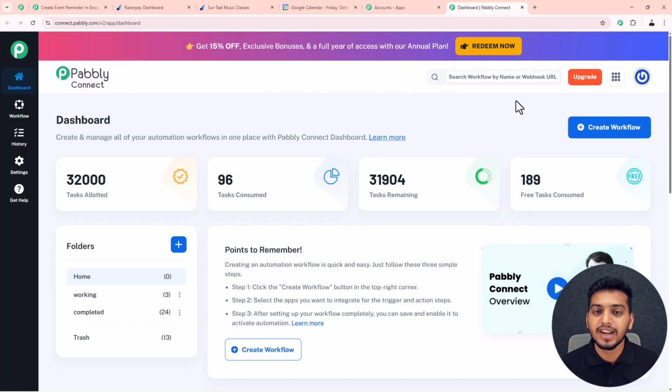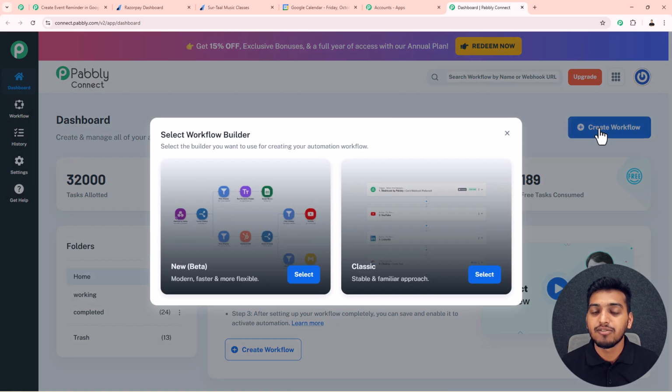Now to start creating a workflow, I will click on this create workflow button, and then I have to choose among these two different workflow builders, this new version and this classic version. So for today I will select this new beta version, which is modern, faster and more flexible, but you can select any one of them as per your preference.